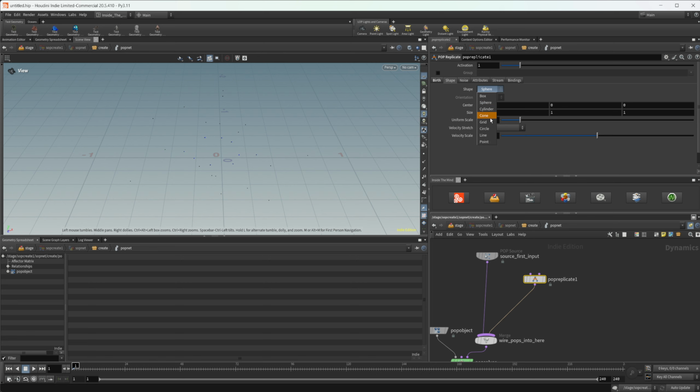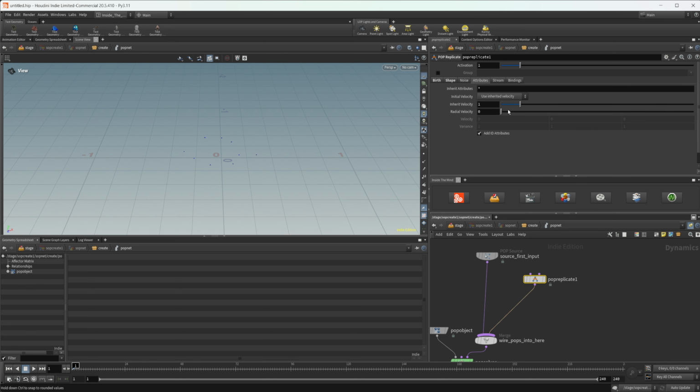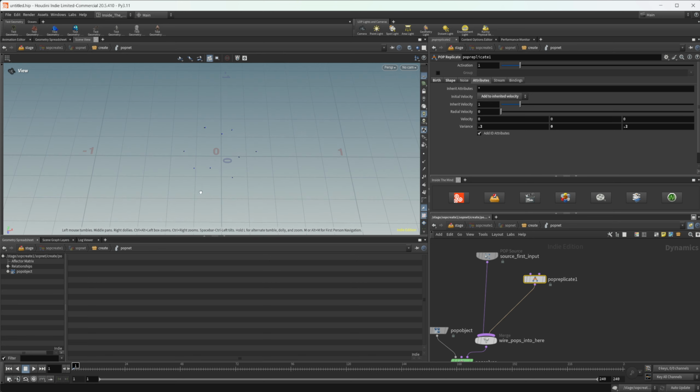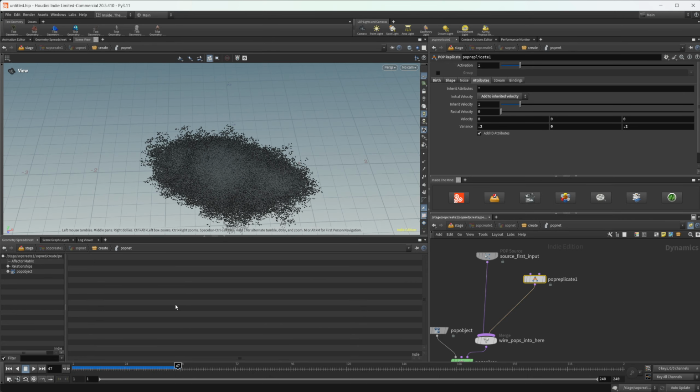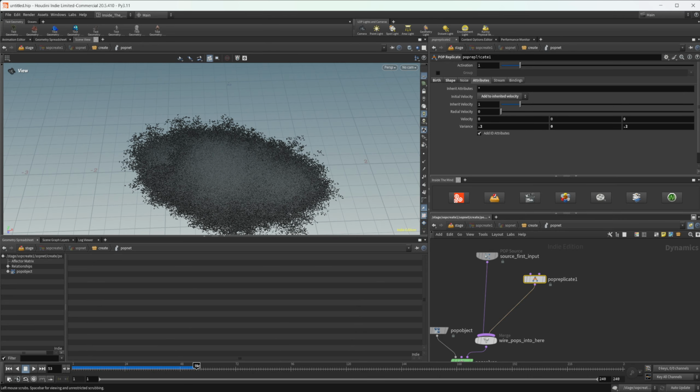I want them to just emit from the points in the same place that they're in, and we can do that with just this point. Now I'm also going to come to this attributes, and instead of use inherited velocity, I'm going to add to inherited velocity. And again, I'm going to set some randomness of 0.2, 0, and 0.2 in here so that we get some random velocities. So if I press play, you can see that we're going to start to get a bunch of points, and eventually it's going to become too much.